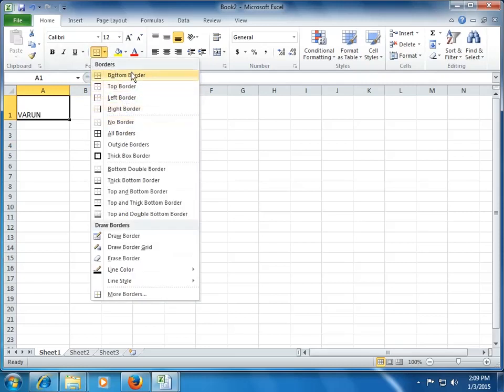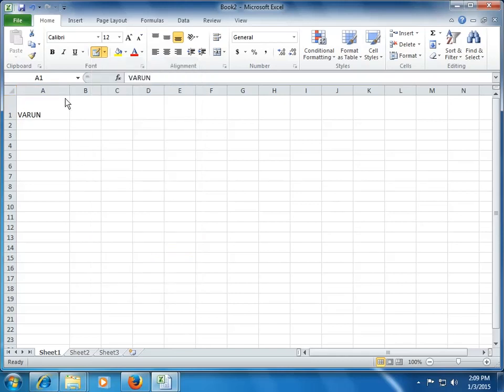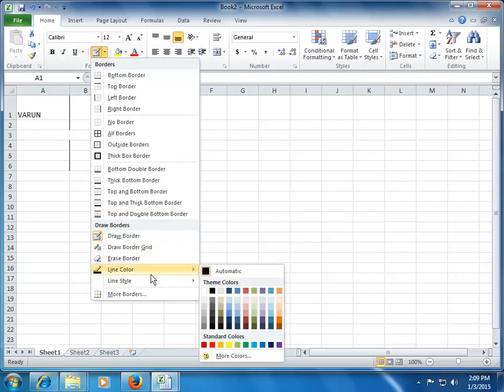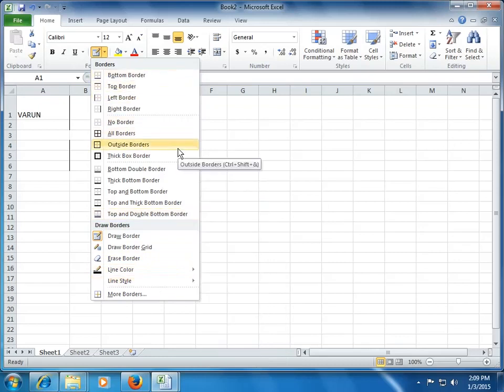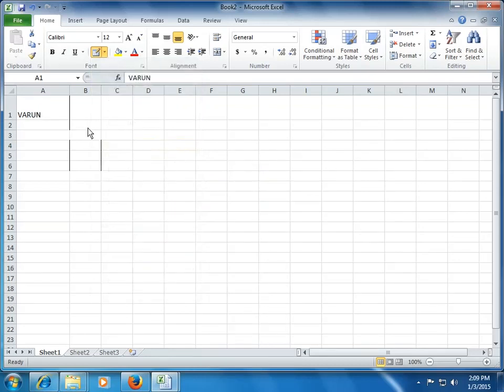These are the default border styles which are available, and I can also choose a custom draw border style in which I can draw the border myself rather than taking the default border which is given in the Excel. I can also change the line color, that is the line of the border, and I can also change the line style, right? So these are some of the border styles which we can choose in the Excel.